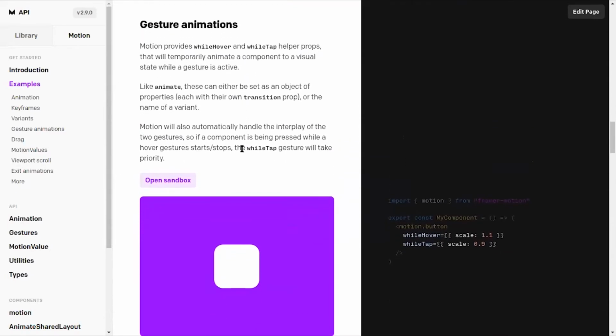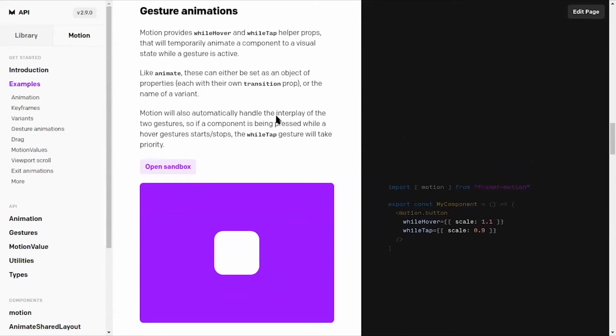Gesture animations in here are pretty easy to use. For example, all we have to do in any component, of course HTML. There is a big point in here, which is that we can handle the gestures using while hover and while tap. For example, drag is another case. All we have to do is change the attributes.